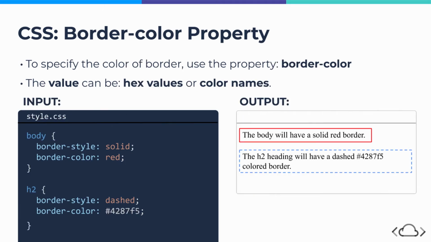The border color property would, as you expect, specify the color of the border. Border color can accept color names or hex values. We learned hex values in a previous lesson, so if you don't remember how to obtain a specific color using hex values, I recommend viewing that lesson. Looking at the example below, suppose you want a solid border with the color red. You see that we've defined a border color with the name red, and in the output, you have a red border around the body element. Taking a look at the next example, we can see that the H2 element has a dashed border, and it has accepted a hex value of a shade of blue.